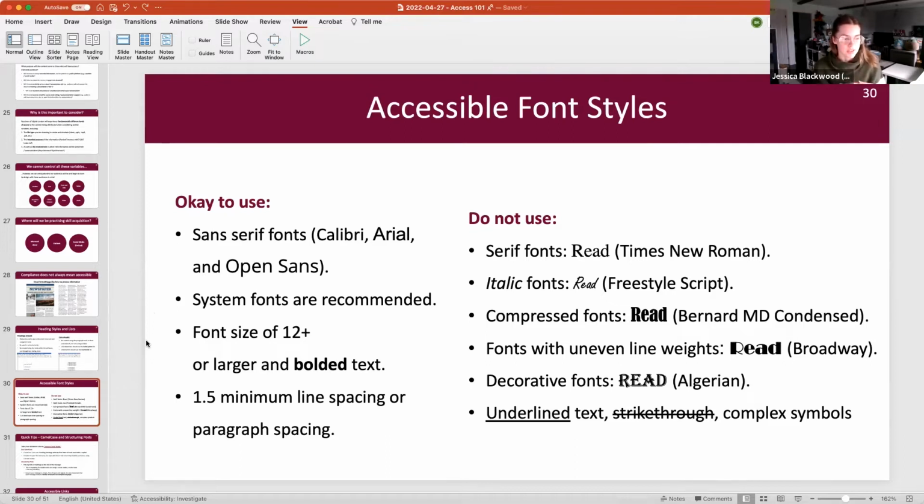Another recommendation is either 1.5 minimum line spacing or paragraph spacing that's sufficient. So this has 1.5 minimum line spacing. This is one thing that falls under the 2.1 WCAG guidelines.